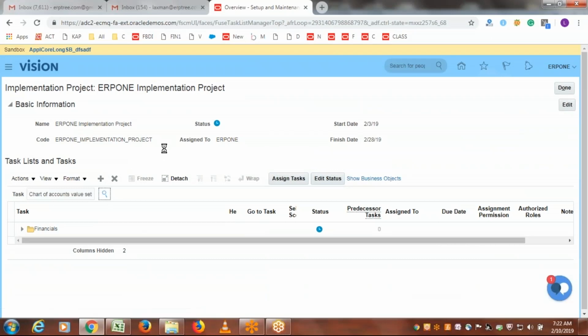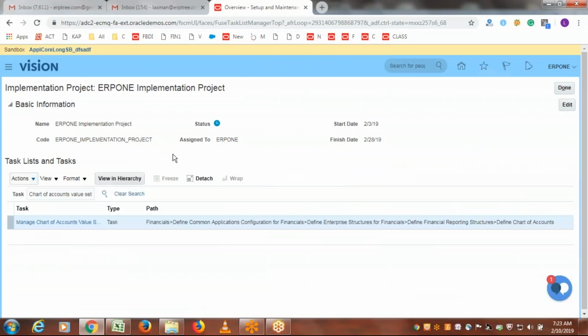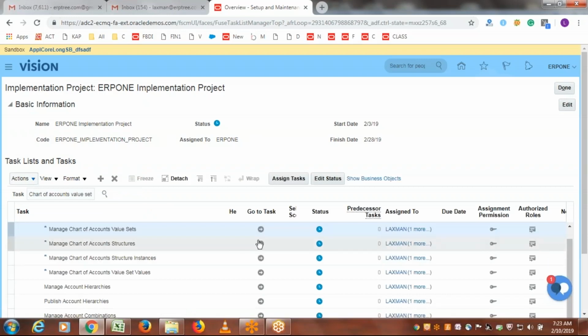Search. So here is the task. The task name is manage chart of accounts value sets. Click on the task, and again it's the same task. Click on go to task icon.